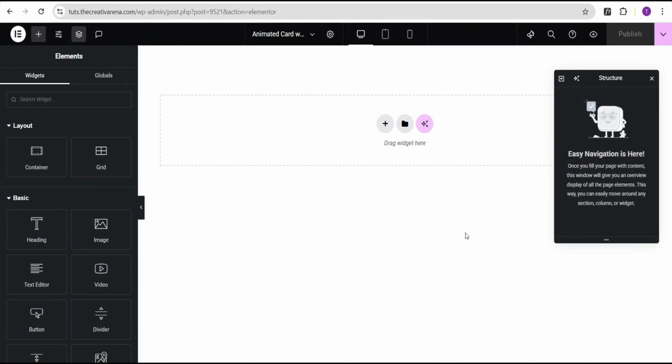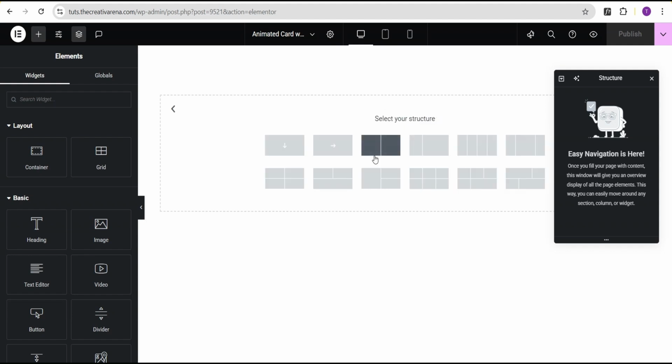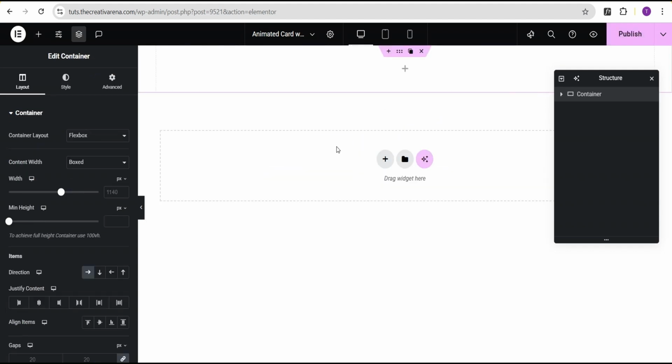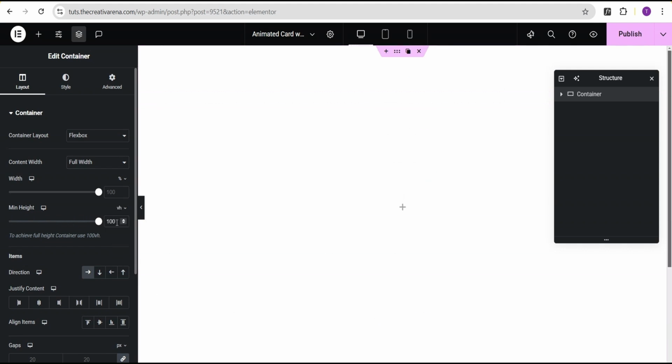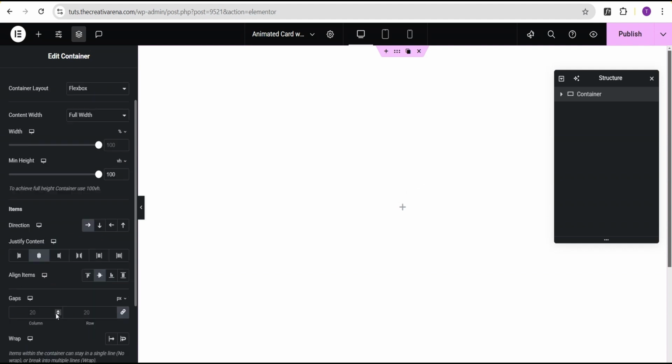So in our Elementor editing screen, the first thing we're going to do is come over here, click on this plus icon, select the flexbox container, and then select the structure here. I'm going to set the content width to full width. Then for the minimal height, I change the unit from pixel to VH and give it the value of 100. Then I'm going to justify content to the center, align items to the center. And for the gaps, I'm going to set the gap here.